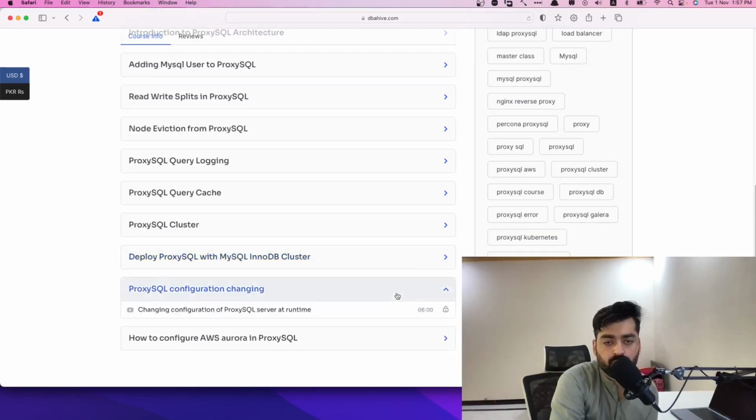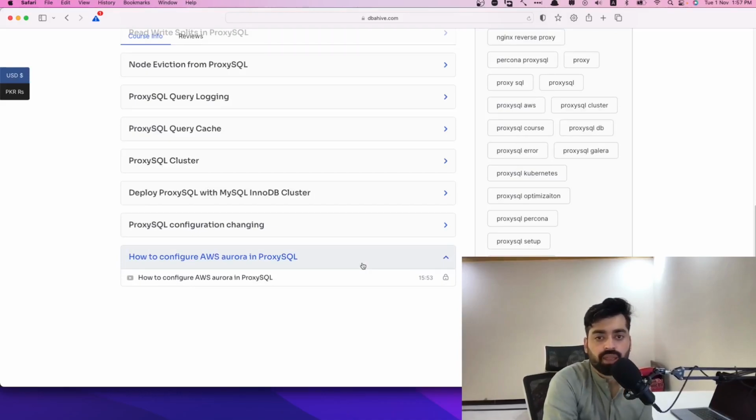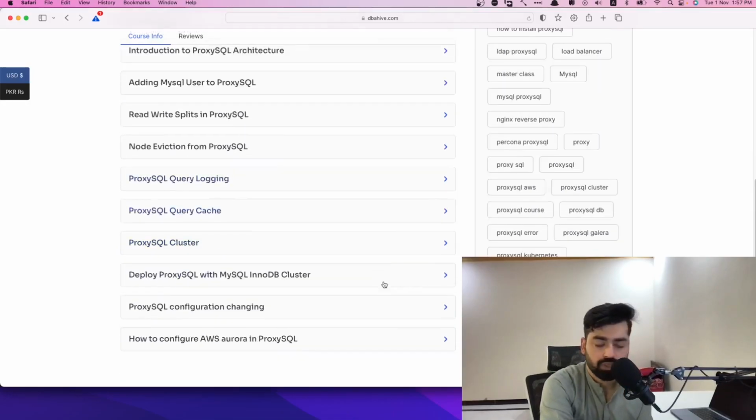If you want to play around with the configuration of the ProxySQL server itself, that is covered here. And we have how to configure AWS Aurora in ProxySQL. So that's about it. In total, I think it's a huge course itself.